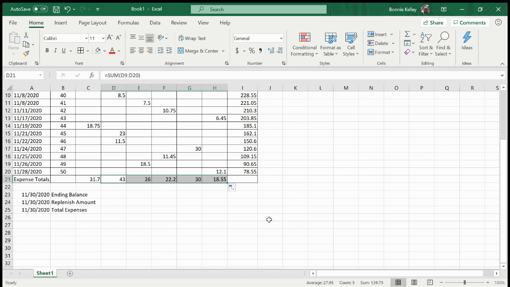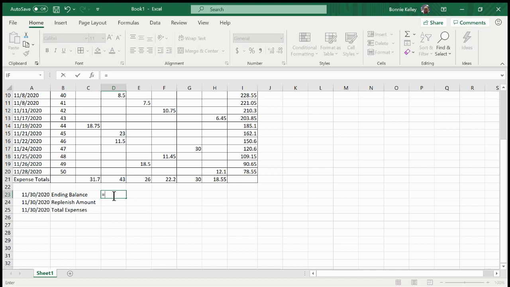So now we need to put in what the ending balance is. So I'm going to click in D23 and type in equals, and this cell I20 is the ending balance, right? So all I'm doing is saying equals display whatever's in I20 in this cell. So when I press enter, you'll see that the amount in I20 is now displayed in D23.